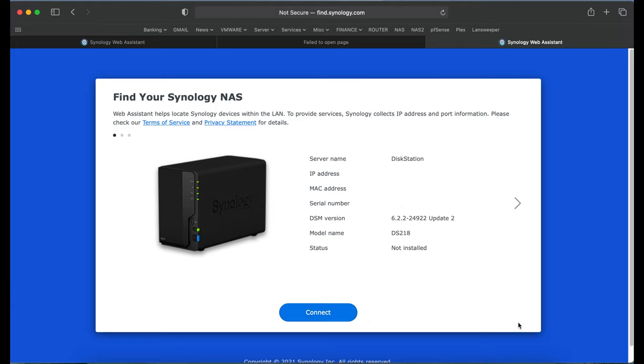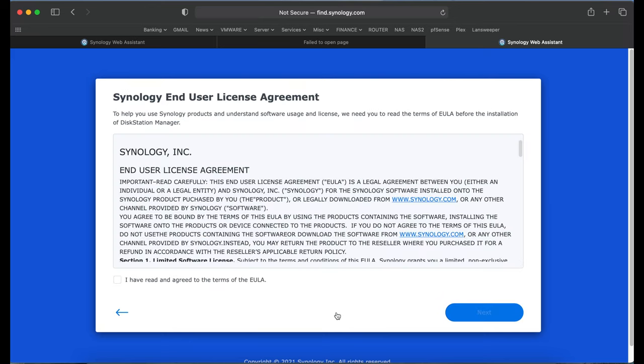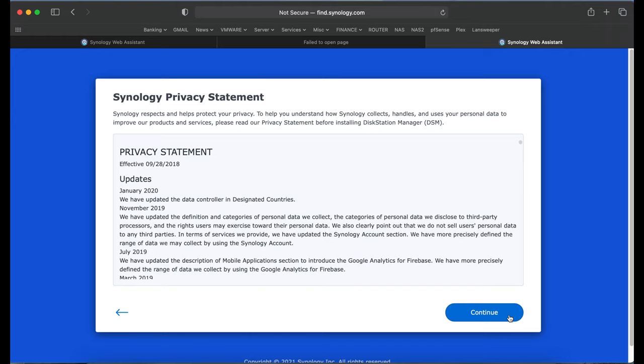If it hasn't, you'll have to go back and check this again, making sure that there's no issues on the network, on the firewall, on the routers. But if it's detected it, great, we can now click on connect. Accept those terms and conditions. Continue on the privacy statement.